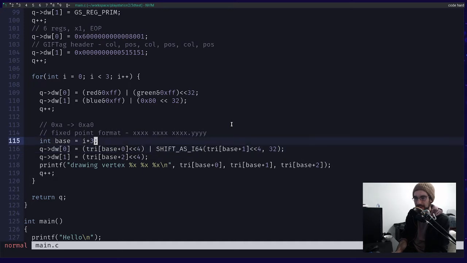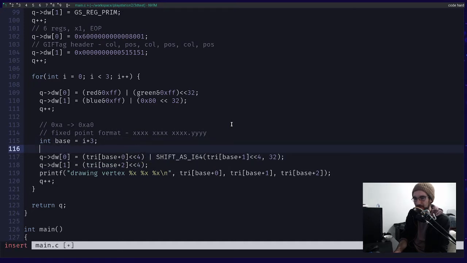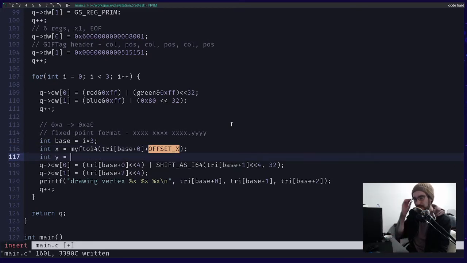So I think we need to rewrite this. We need to say, let's say int x equals base plus 0 plus offset x. So we're going to grab these into variables and then assemble them like this. It's a little bit messy, but it'll make sense once I've finished doing this. F2I4.